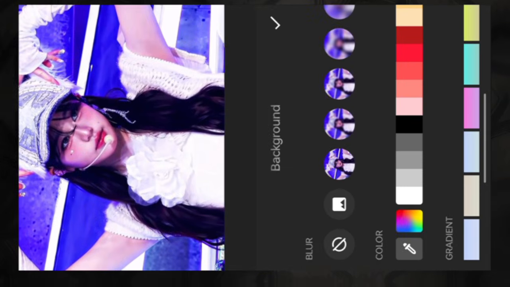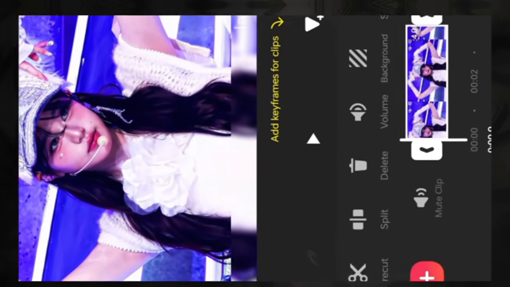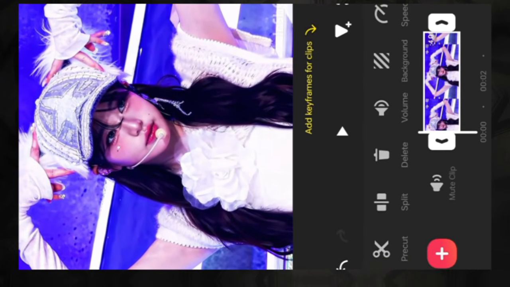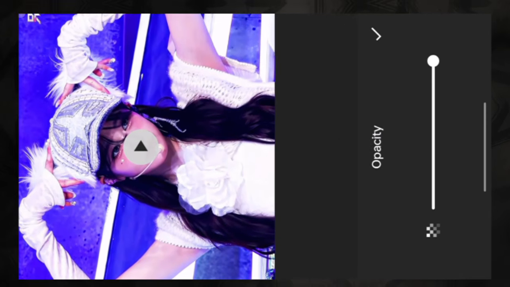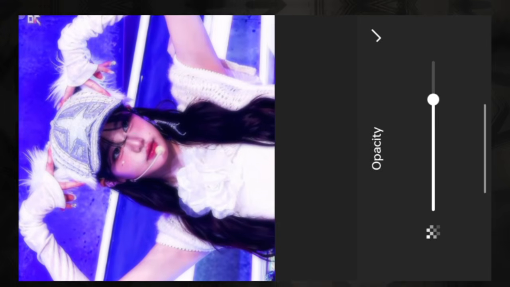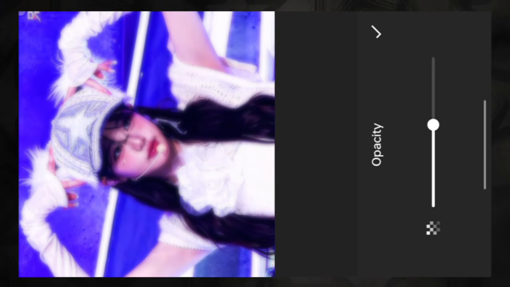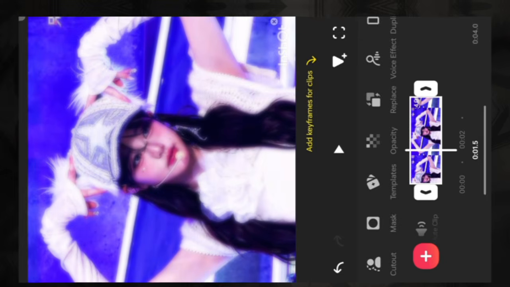Go to background and pick blur. Zoom in slightly and then go to opacity. Lower the value as you want the soft effect to be. And your soft filter is done.